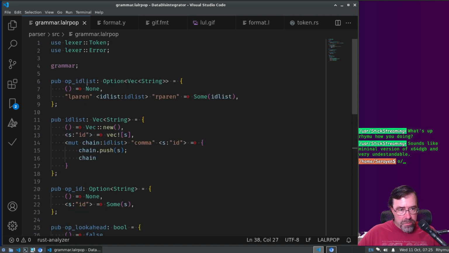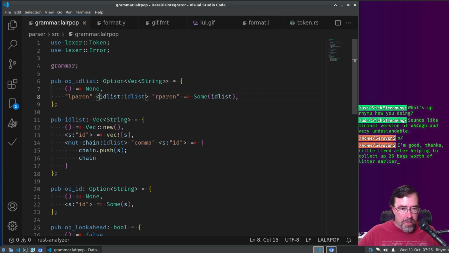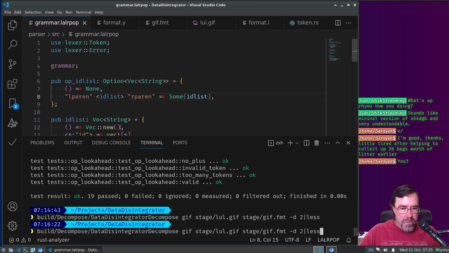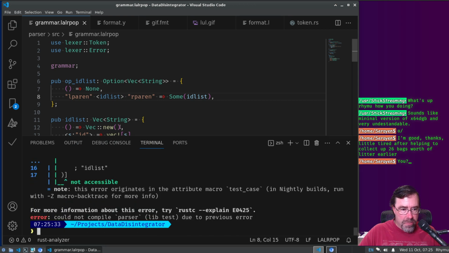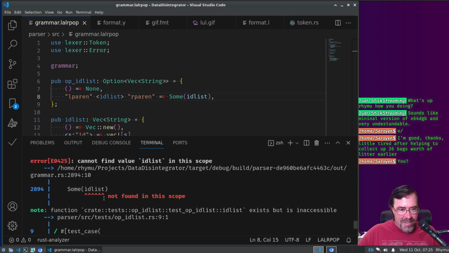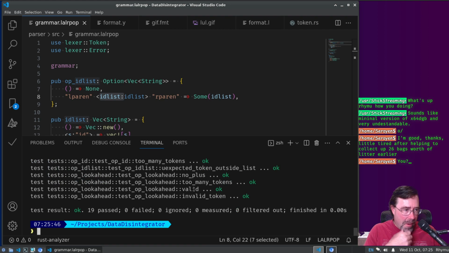One thing I wanted to test before I go: yesterday I was reading through Lollipop's grammar in their Git repo, and it says something like, we don't have to give it a name. If we just do this, it should just extract the name. I think I'm going to test that theory, so we're just going to run the tests again. Nope, I'm wrong. Not found in this scope. Cannot find value ID list. So there's that test. Maybe I misread it.